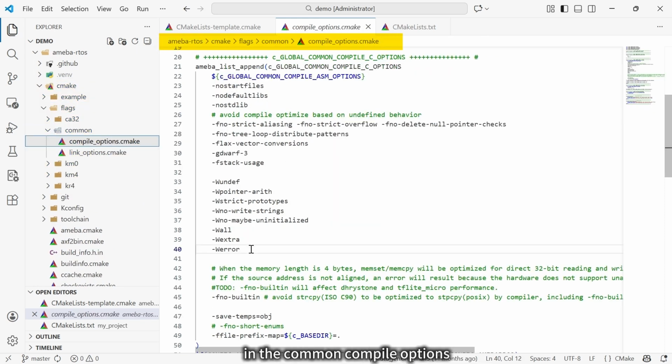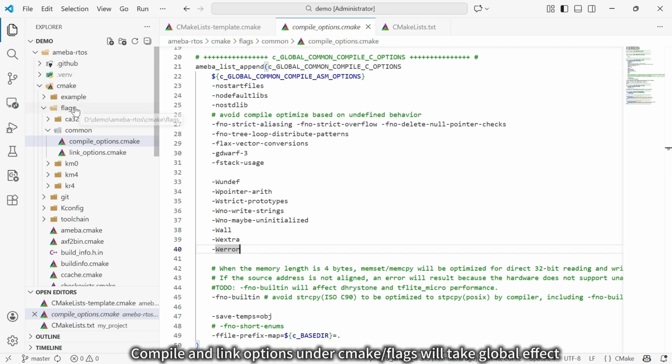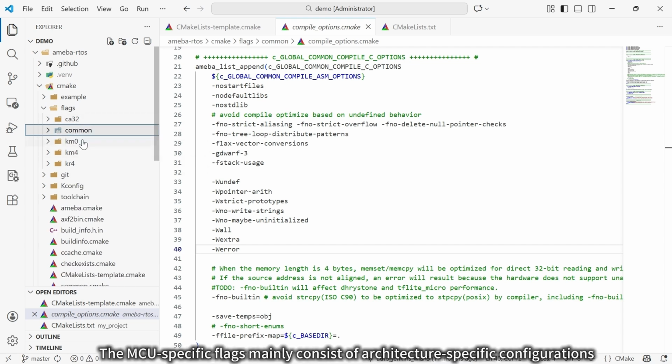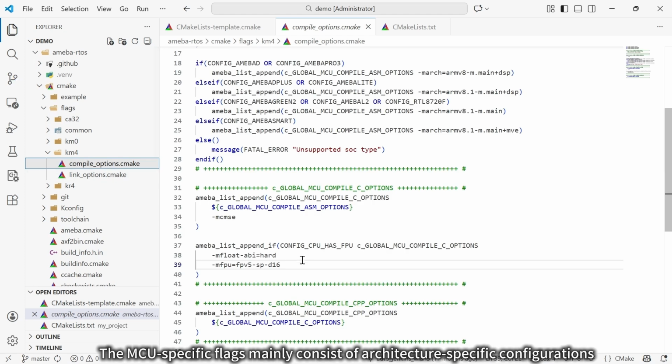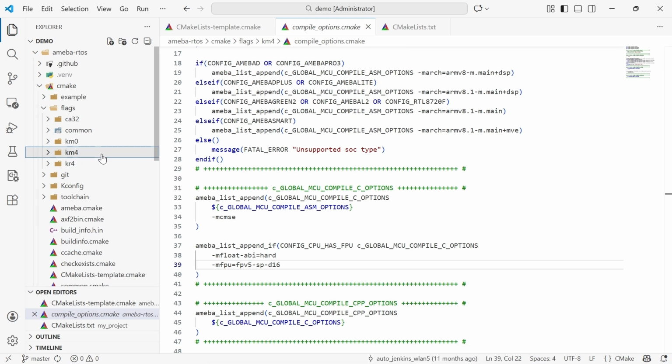For example, in the common compile options, the -Werror flag will turn all warnings into compilation errors. If compilation warnings are allowed, you can either remove this flag here or override it later by modifying the compile options in your own components. Compile and link options under cmake/flags will take global effect for the corresponding MCUs, unless overridden by subsequent configurations. The MCU-specific flags mainly consist of architecture-specific configurations, which you can reference for different MCUs.